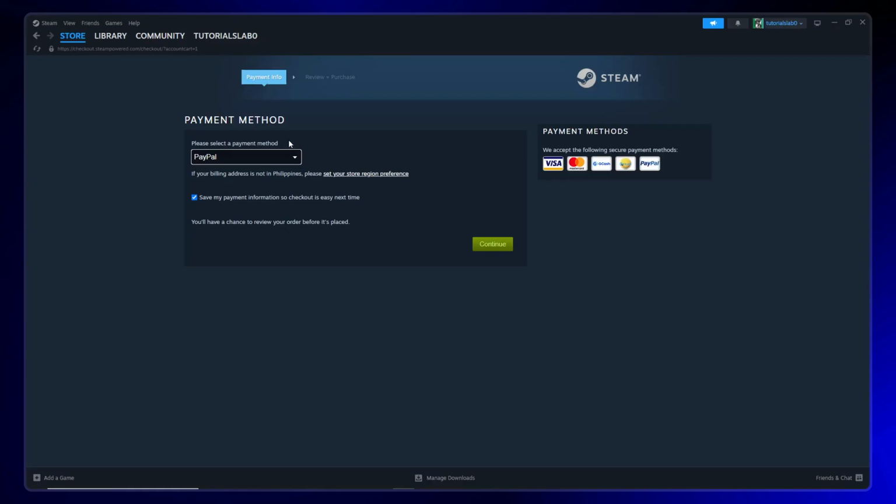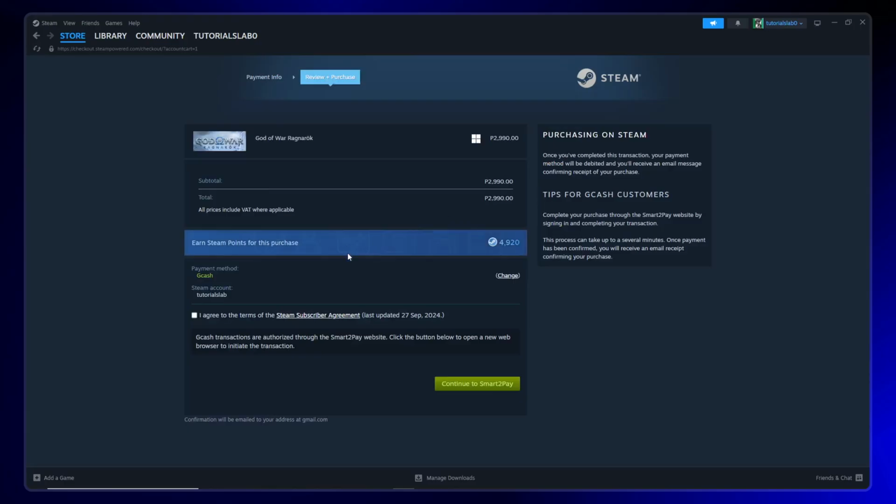Now, click the drop-down menu and select Gcash as your payment method. Choosing Gcash allows you to complete your transaction using your mobile wallet, which is fast, secure, and doesn't require a credit card. It's an excellent option for gamers who prefer digital payment solutions. After selecting Gcash, click Continue. This moves you forward in the checkout process and prepares the system to redirect you to the payment gateway where you'll complete your transaction.